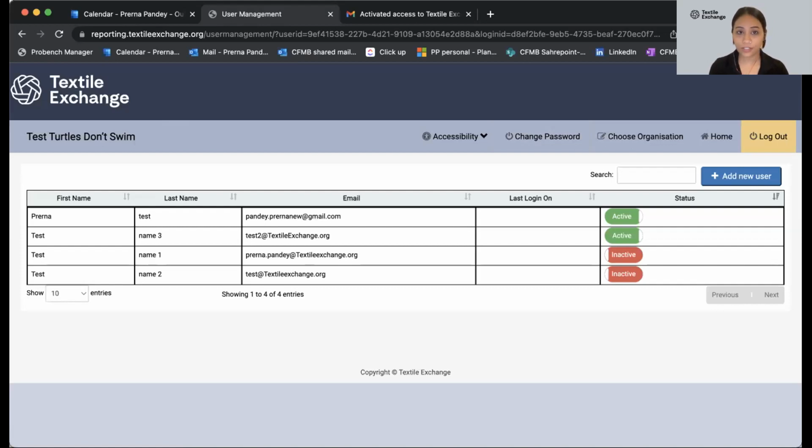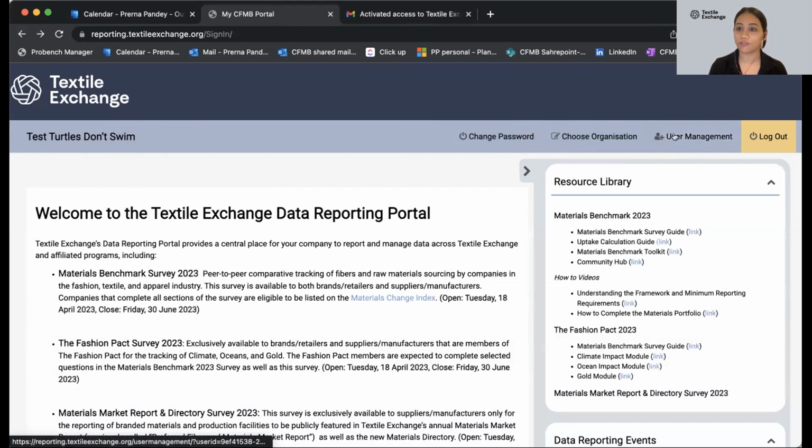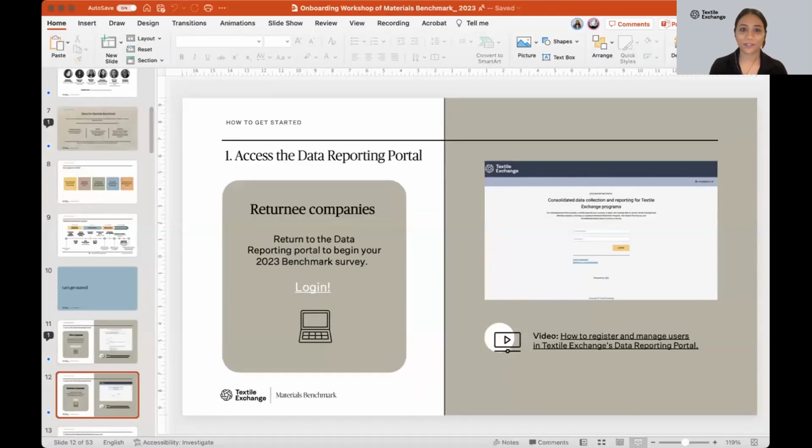So we are really thrilled to introduce this new system that we call the user management that you can find on the top of your screen, on your home screen once you log in. And we really hope that this makes your life easier in terms of managing users and access in your secure data reporting portal. With that, I will pass it over to my colleague, Chiara. Thank you so much.